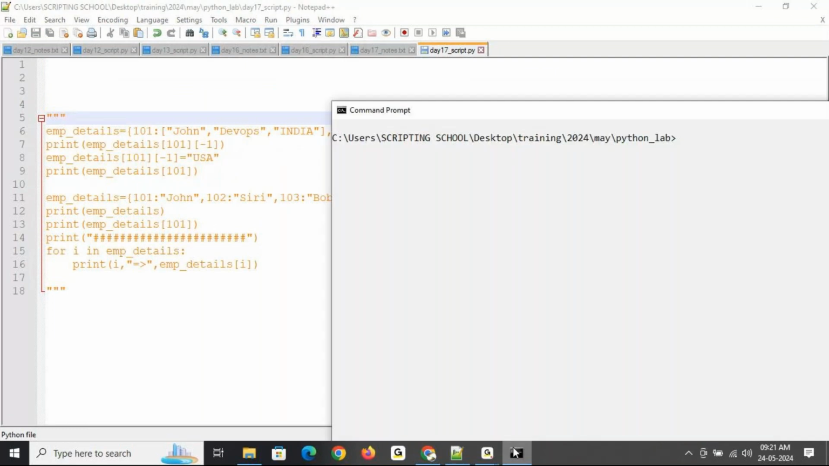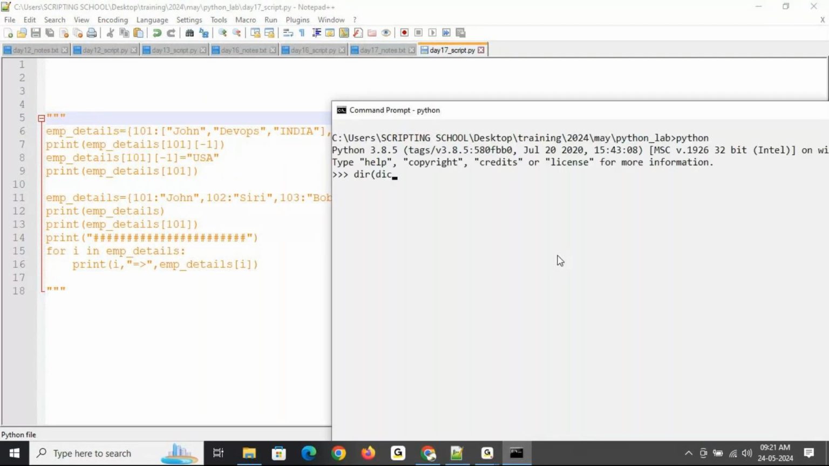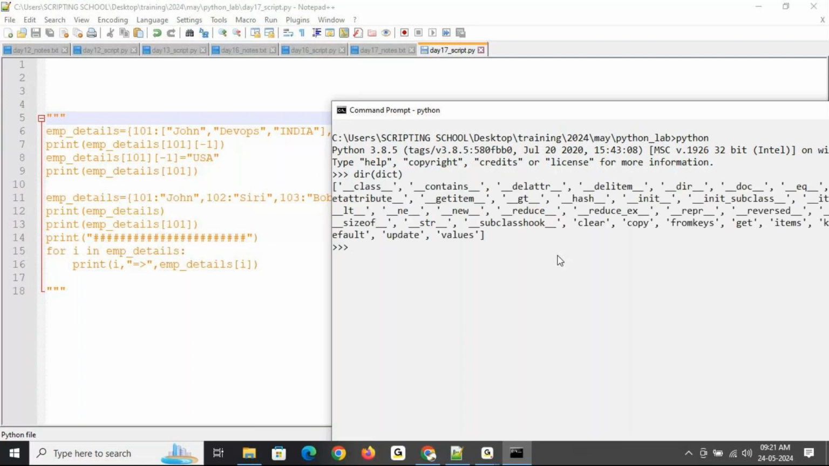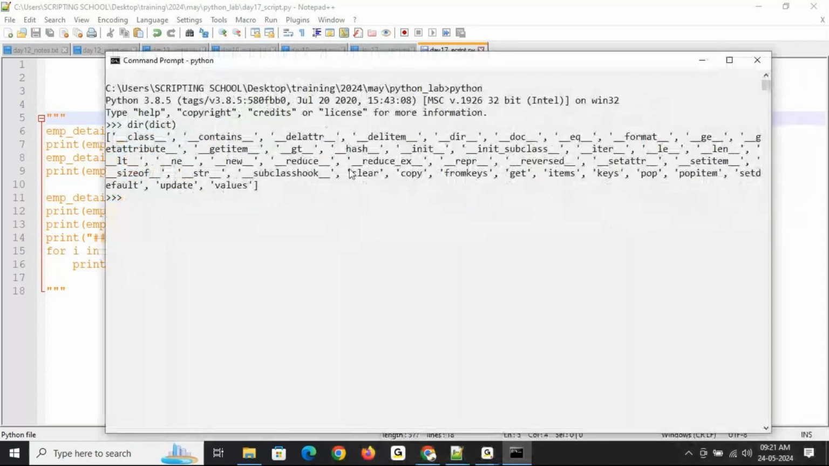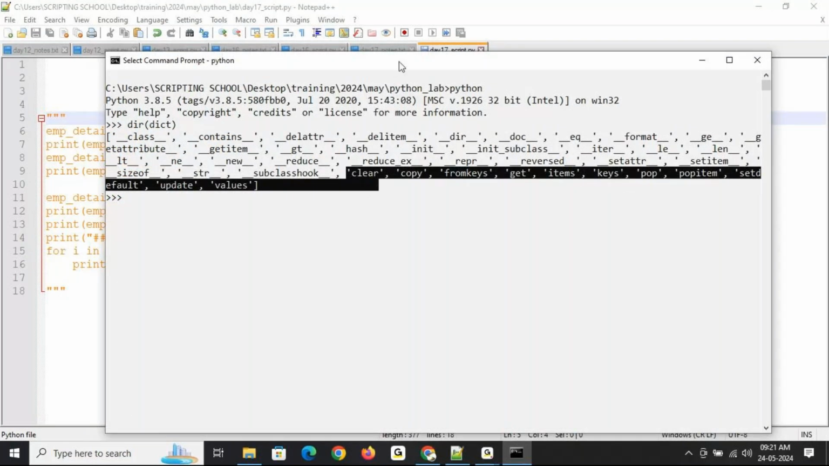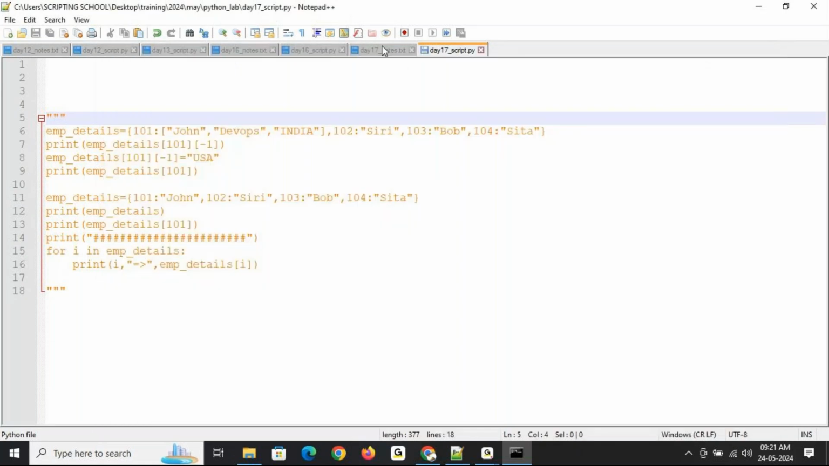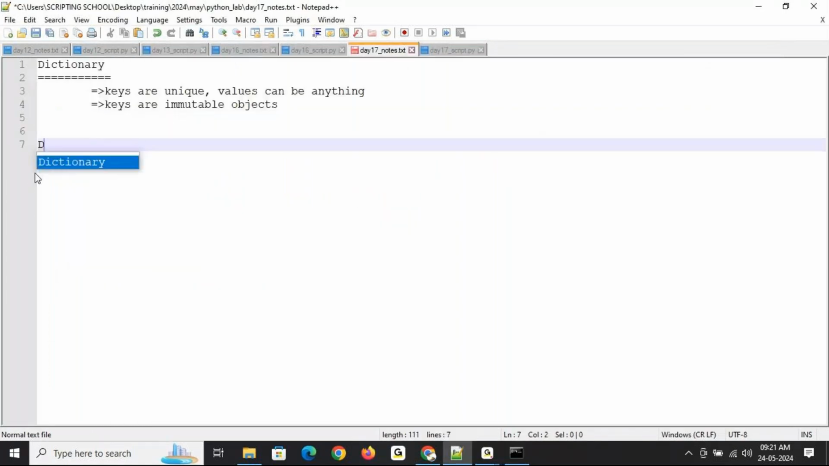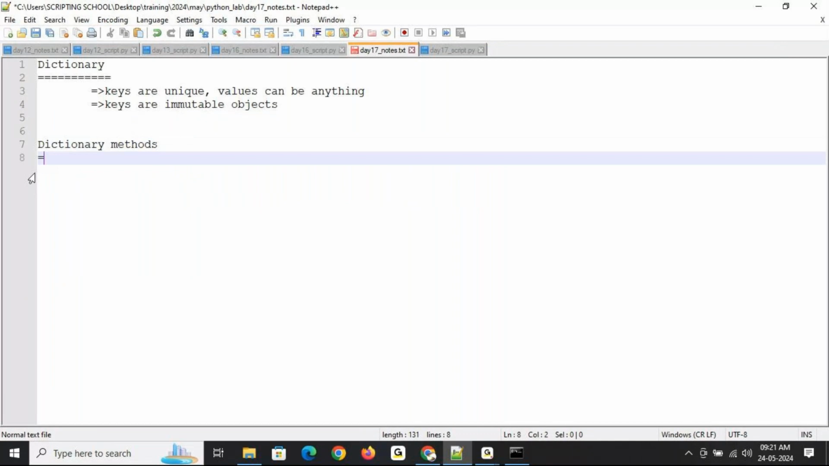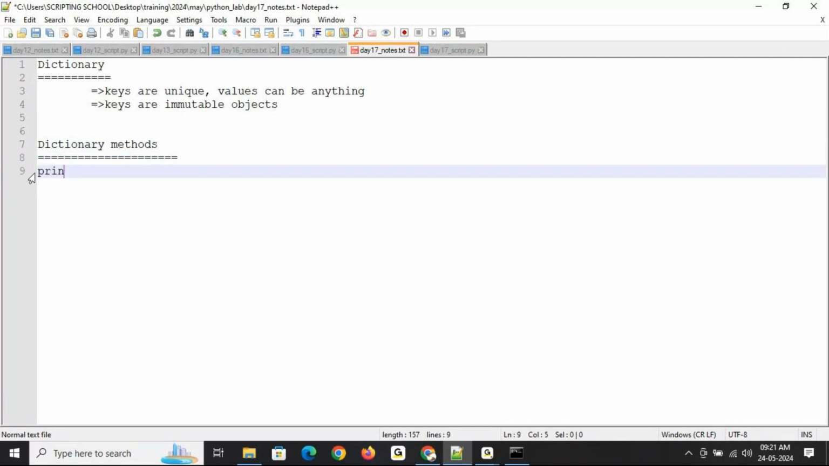If you want to see the dictionary methods, how to check? dir of dict. dict is a class name. So dir of dict, these are the dictionary methods. We don't need to memorize them, you can just type dir of dict and you'll get all the dictionary methods. So, print dir of dict.